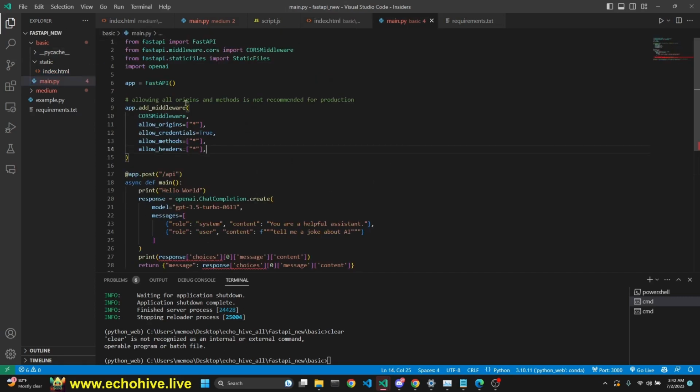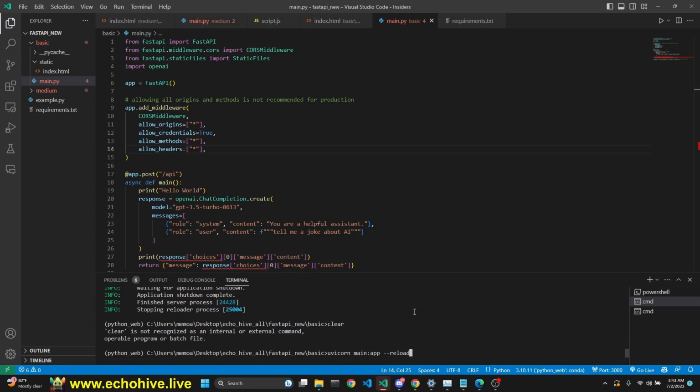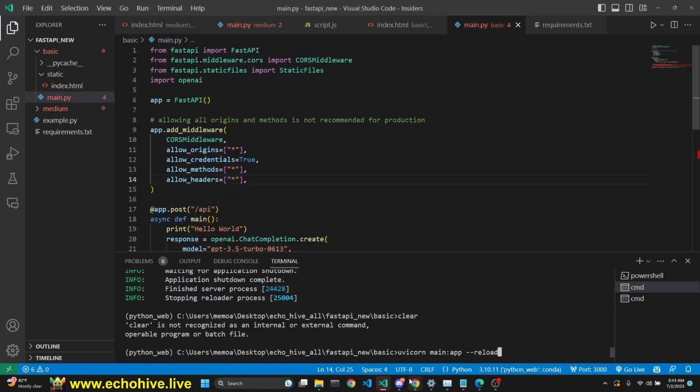So we need to start the server. To be able to start it, we use uvicorn here in our case. So you have to be in the correct folder, right? I am in the FastAPI new folder and basic folder because we're looking at the basic case. And I'm typing in the terminal simply uvicorn. And then I say main is the name of our file, the .py file.